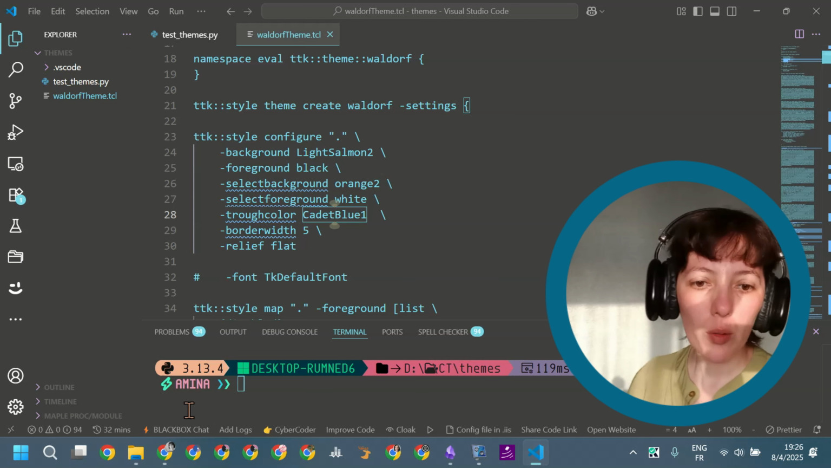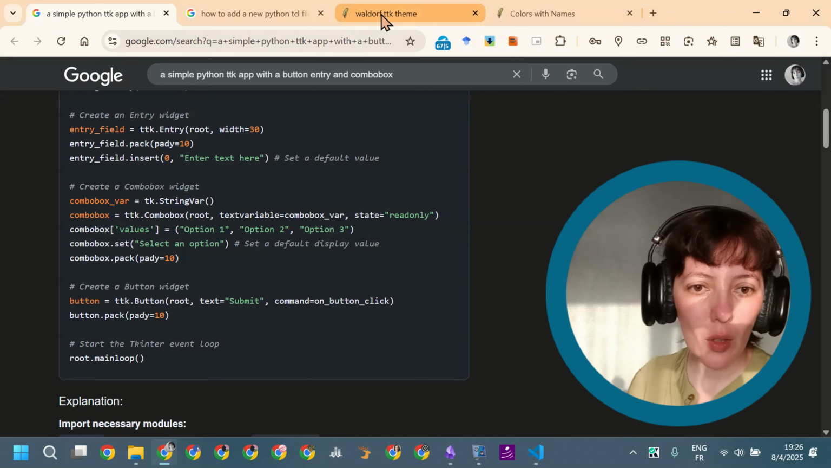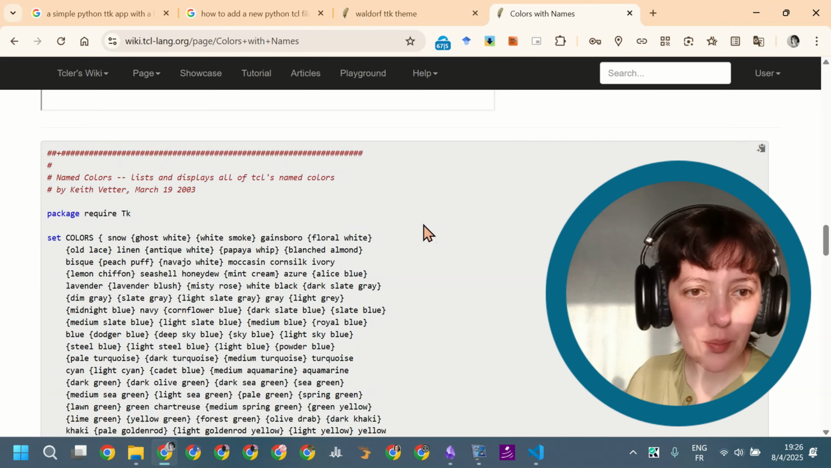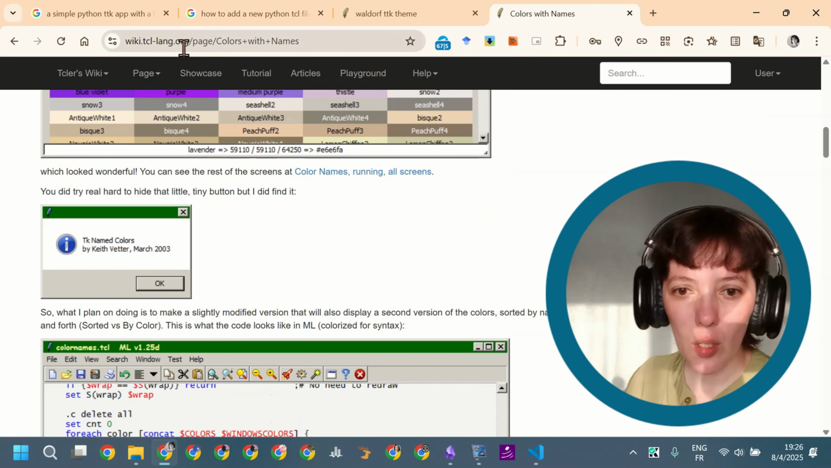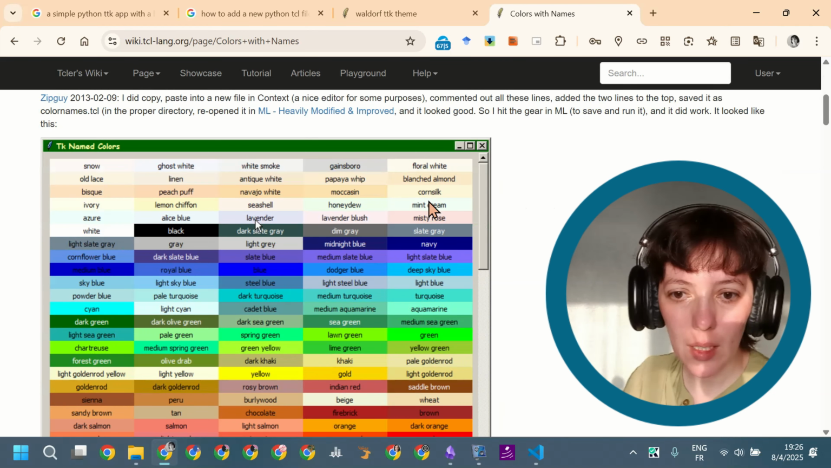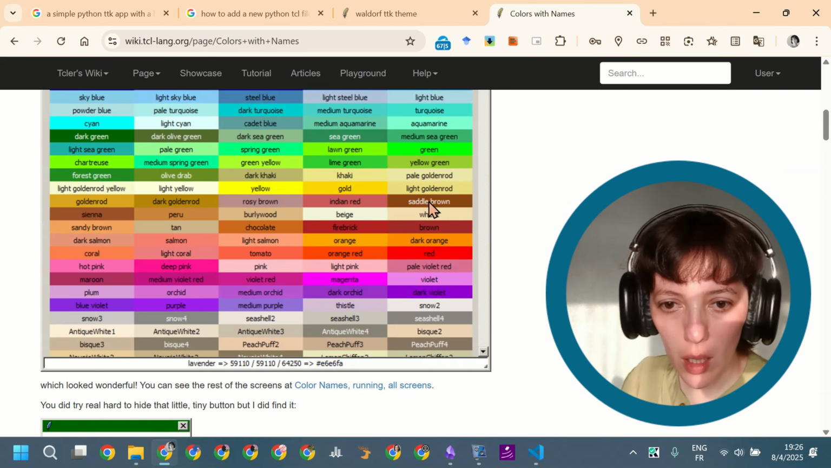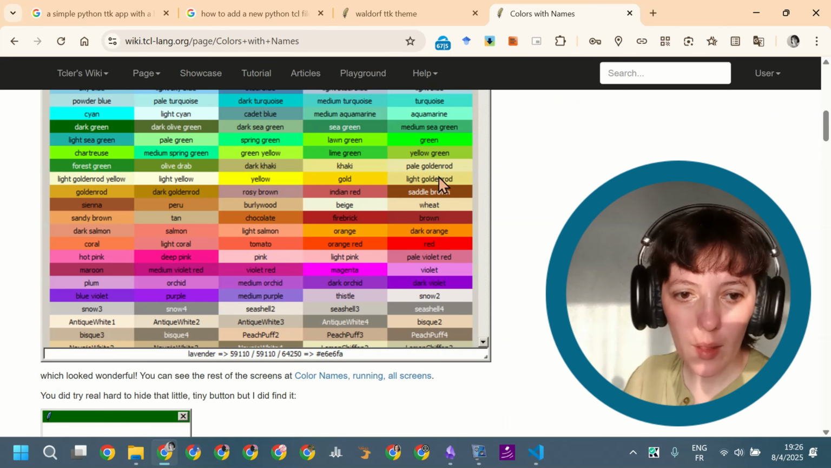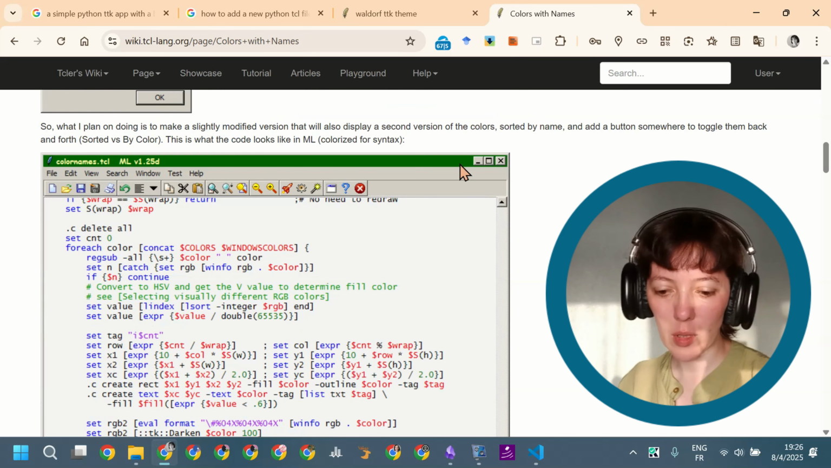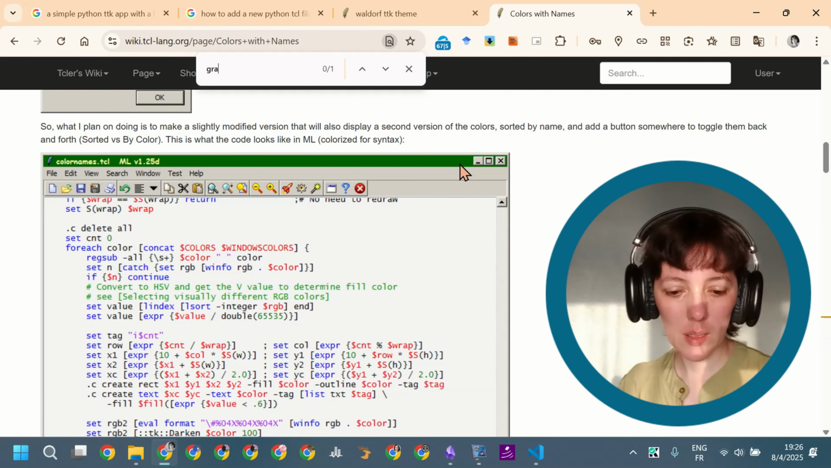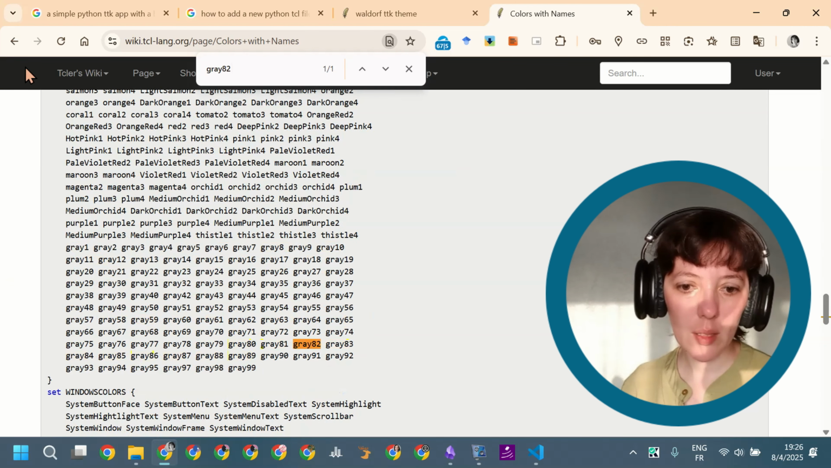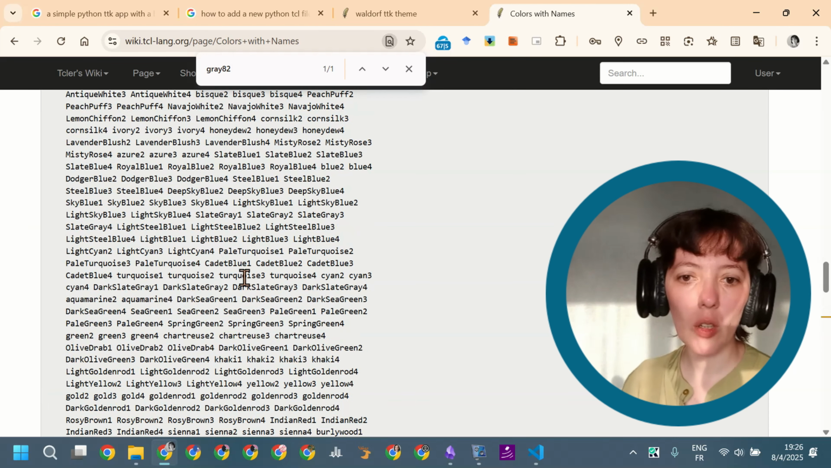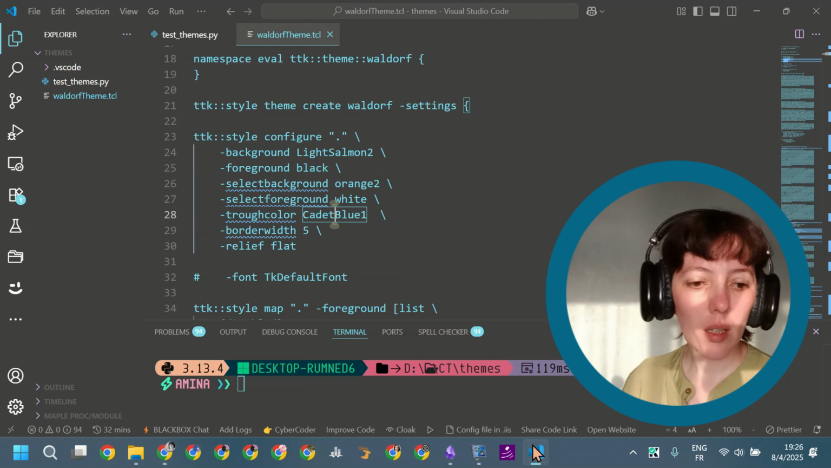So to know the names of the colors, I went here. I also googled to search for the colors in TCL and Python. So I had this list of colors, and I searched for the gray 82. So this is the color that was used, and then I selected different colors from here, so that I could test the theme.